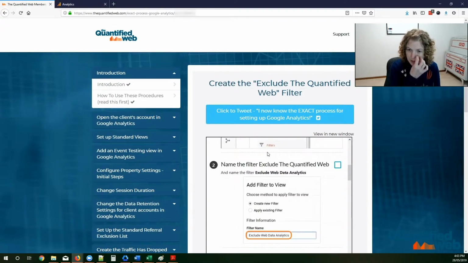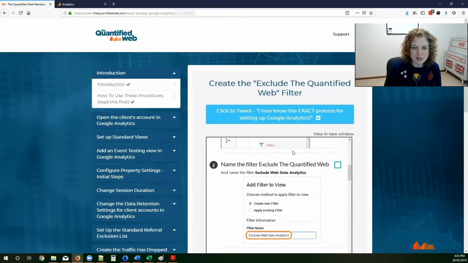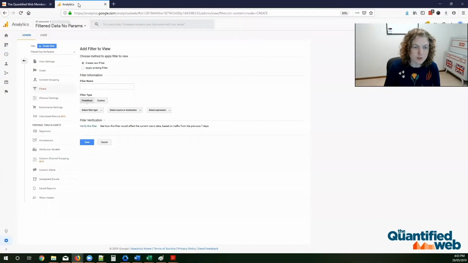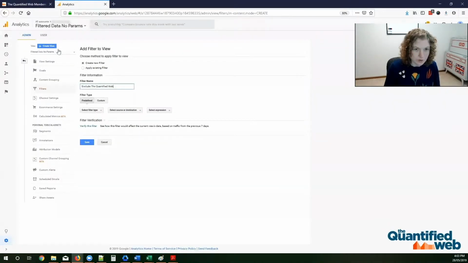Now, my team names the filter exclude the quantified web, but you will want to name yours differently. My business name used to be Exclude Web Data Analytics, so I'm going to update that. So basically you want to name it something like Exclude My IP Address, or if you're an agency, Exclude and then your business name. Alrighty.